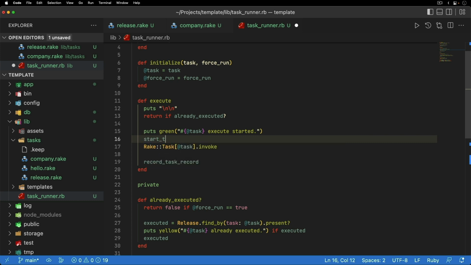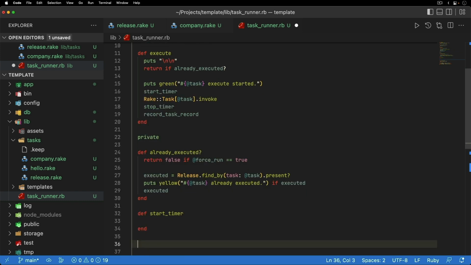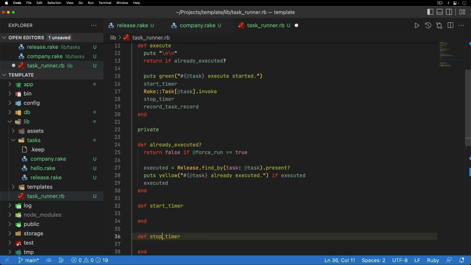So we have a start timer. We'll execute the rake task, and then we'll have a stop timer method. The start timer will be a private method, as well as the stop timer. For the start timer, let's just set our start timer instance variable. We'll do a double pipe equals, and then we'll do a Time.now, and we'll make it a float. The reason why I'm memoizing this is because we're going to call on this multiple times.